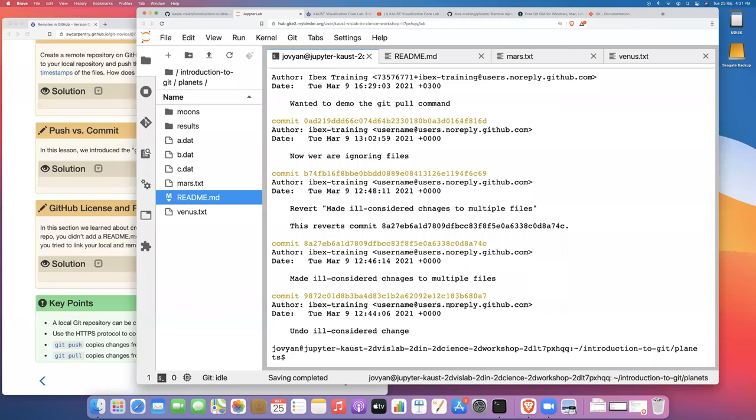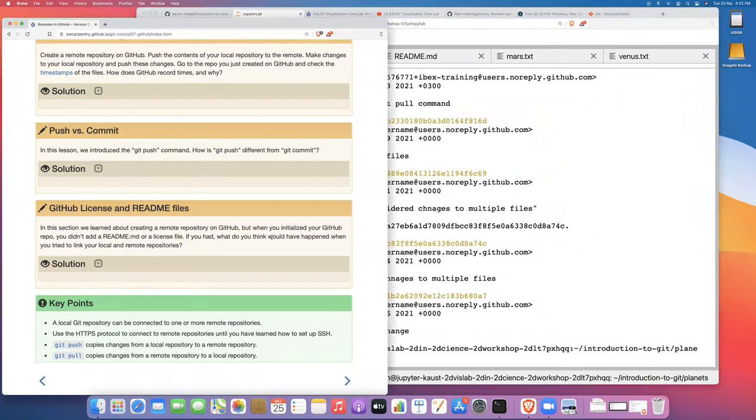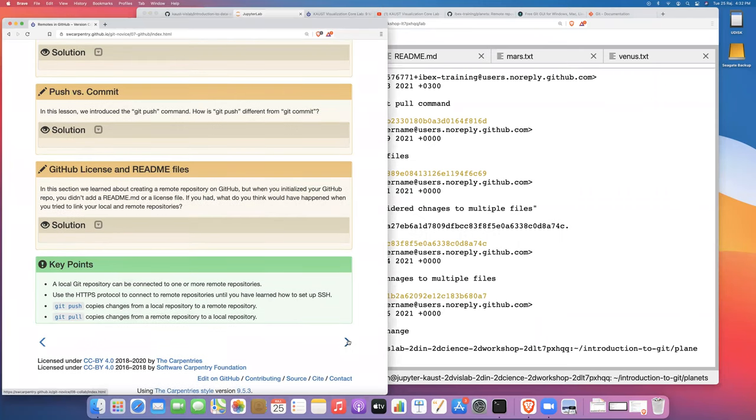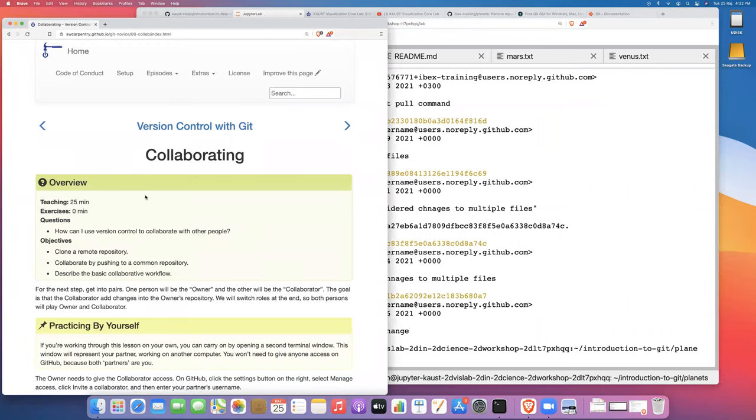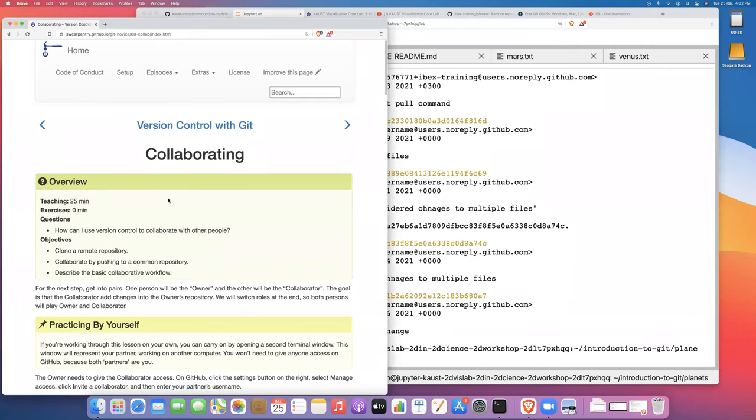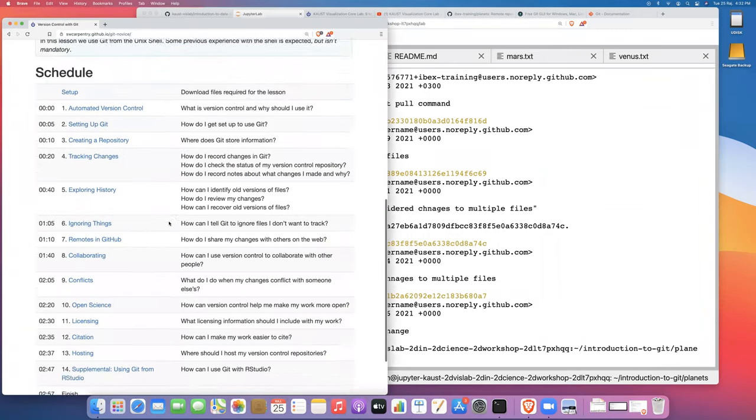So you could remove the remote URL, and that would break the connection between your local and your remote repository. So Mohammed is asking a question about merging changes. That's a great question. So merging changes and managing conflict is in, so let's actually take a look at what we have left to cover today.